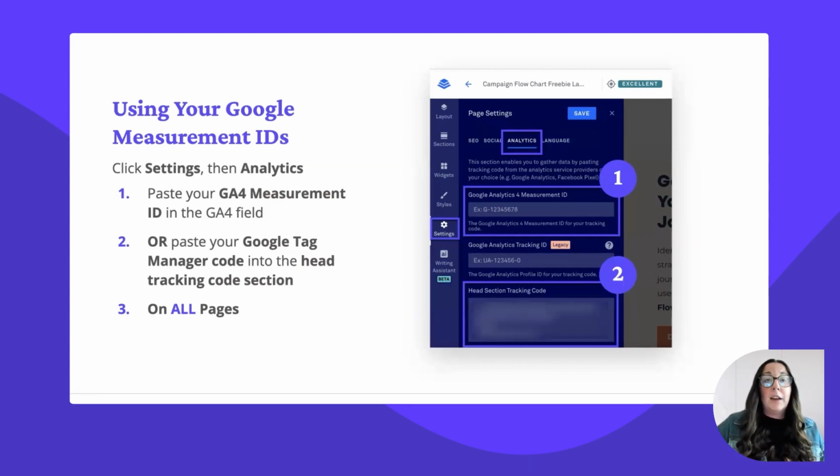You're still clicking on the settings box on the left-hand side. You're clicking Analytics. And then if you're working with the GA4 measurement ID, you're going to pay attention to where it says number 1 on the screenshot there. If you're working with Google Tag Manager coding, you're going to pay attention to that second box, the head tracking code section. But again, this coding goes across all of your pages. That's the most important note.